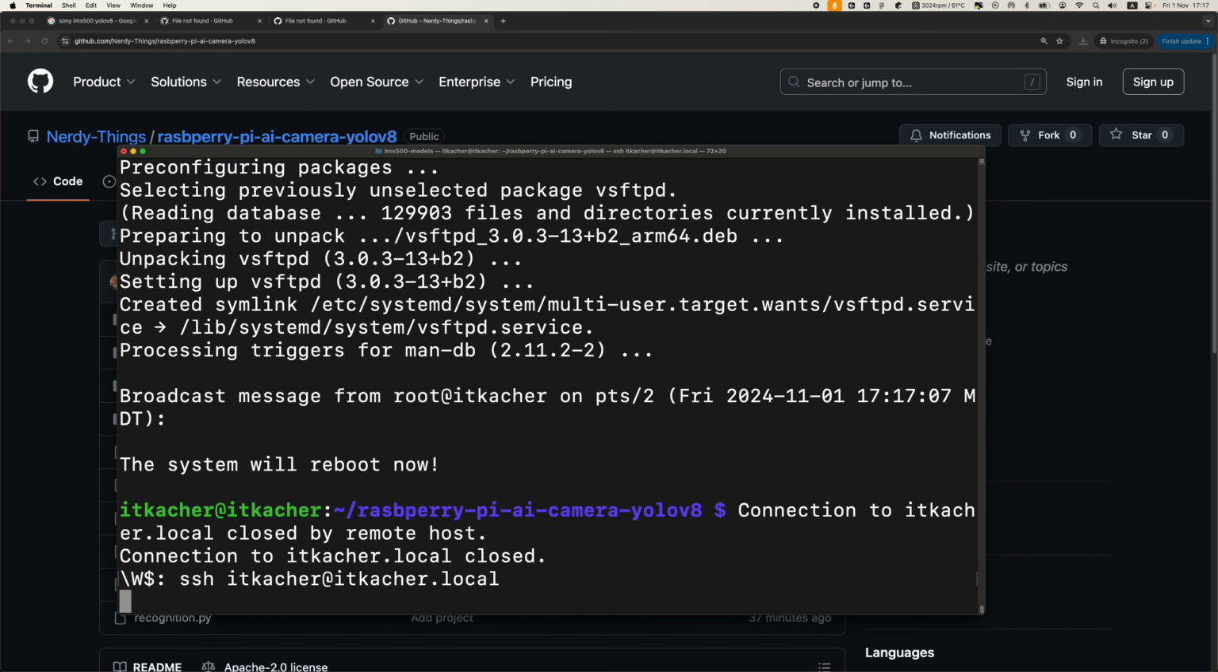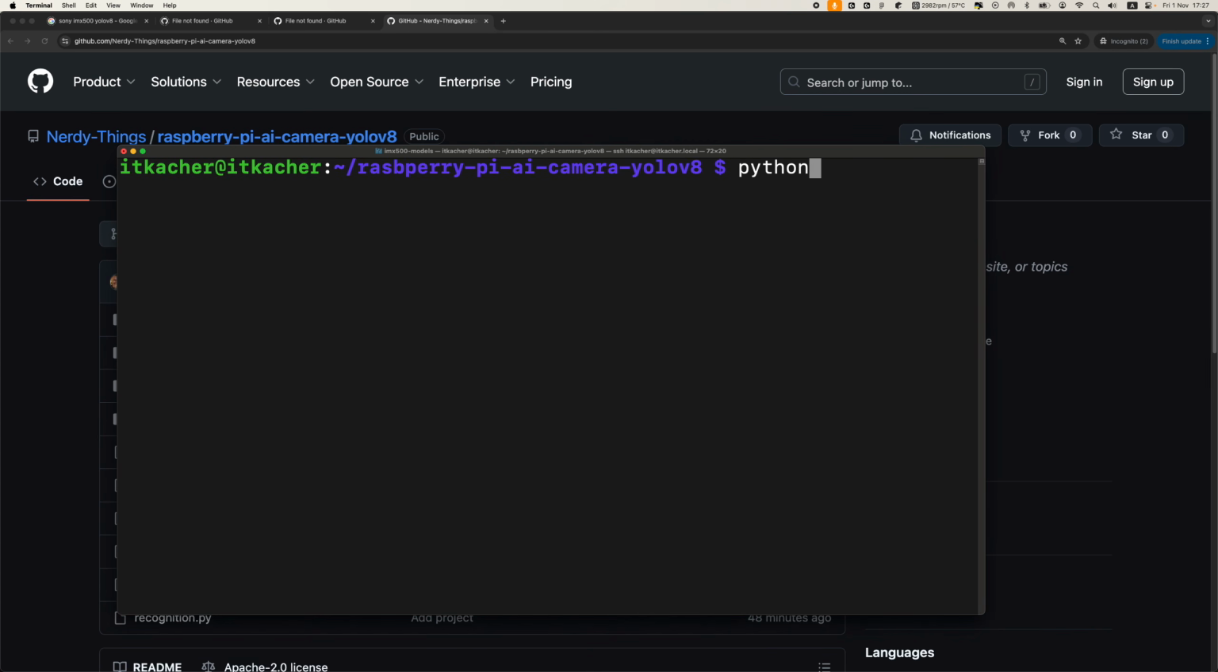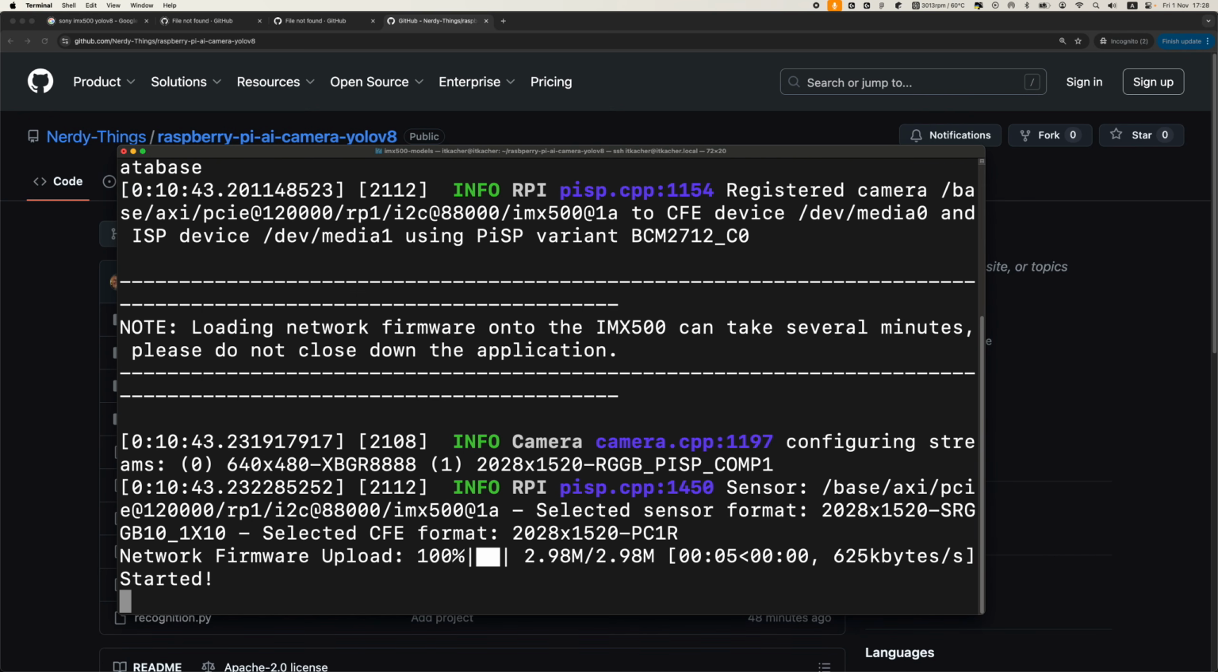Then it will reboot and I can reconnect. Finally, I'll run the recognition.py script to showcase object detection with YoloV8.